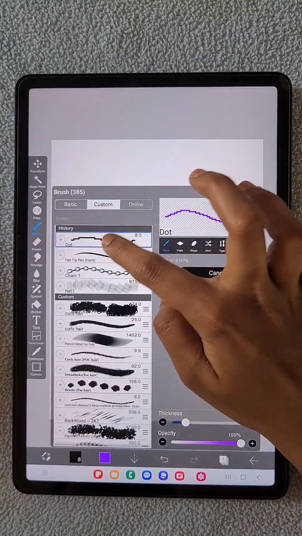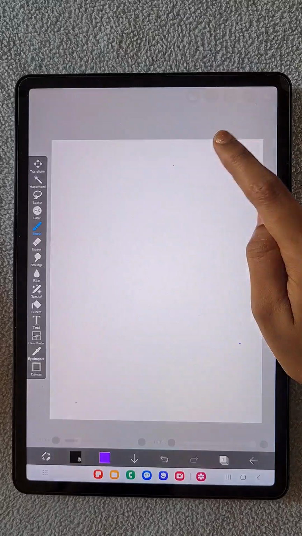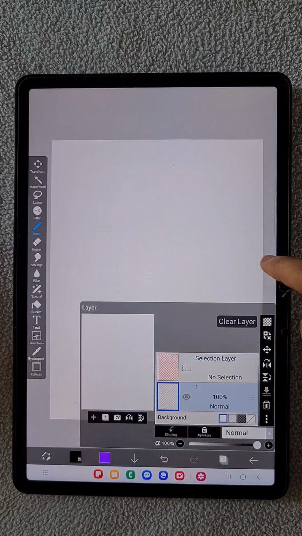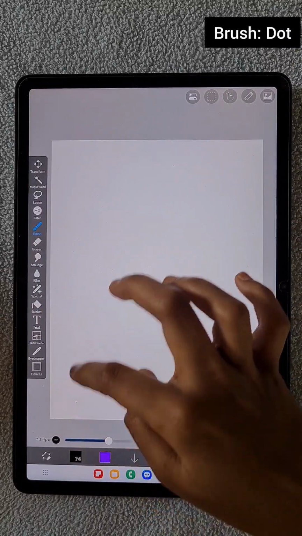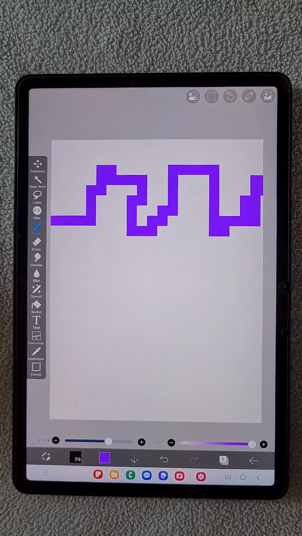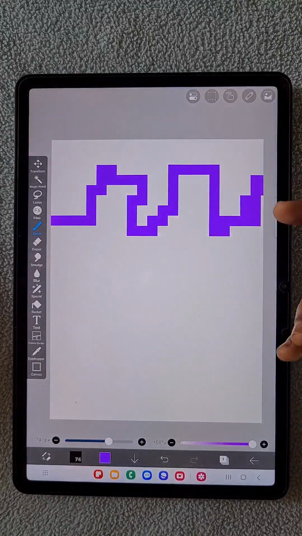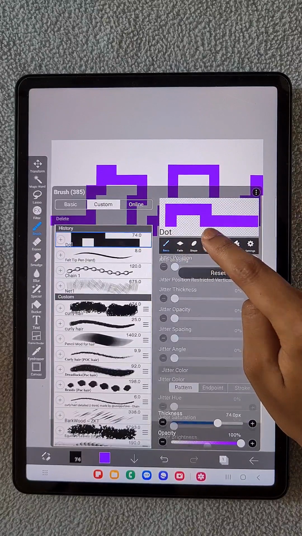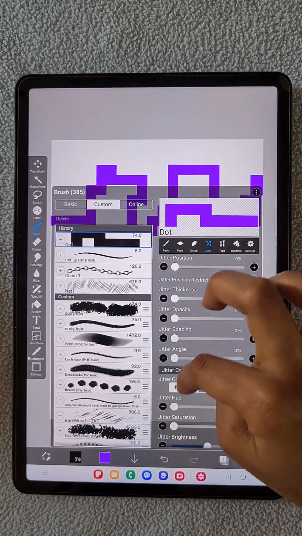First, I'm going to use this dot brush. This is one of the default brushes from IbisPaint X. It is a free one, and if you have only the free version, you can just use this brush by watching an ad with the watch ad option, and it will be free for you to use for the next 18 hours.